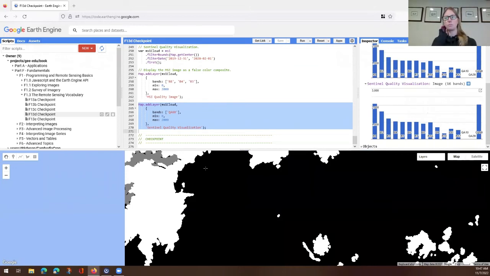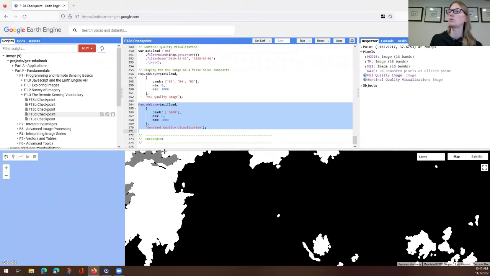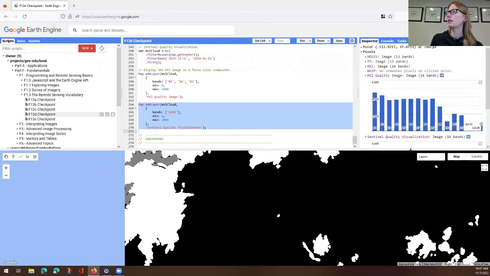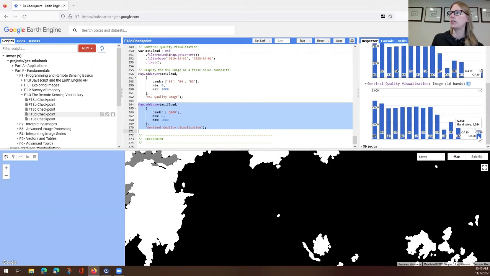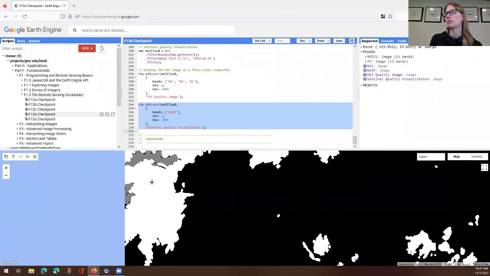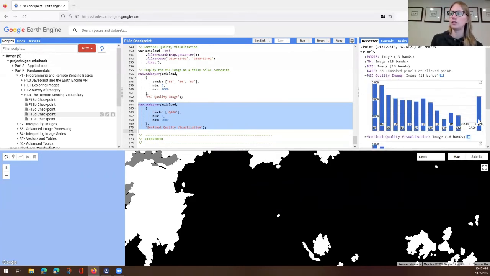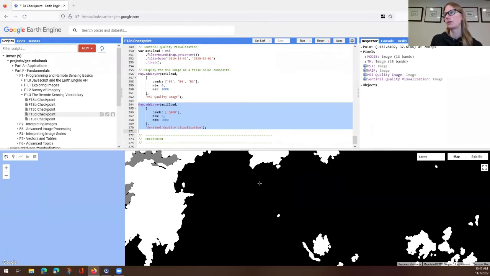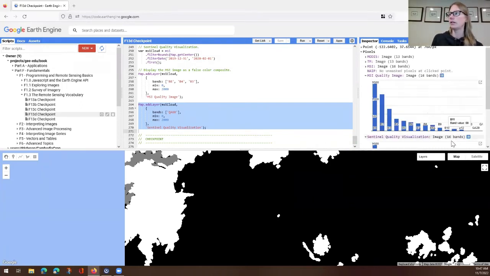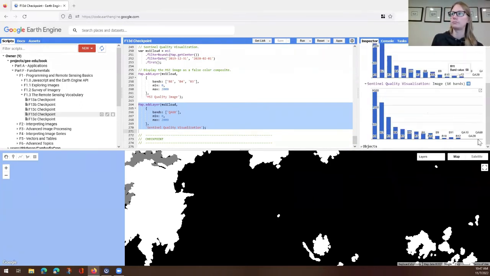There's basically only 3 values in this band. So if we click on the different colors, we'll be able to see that. This gray piece here has a QA60 value of 1024. The white areas have a value of 2048. And the black areas have a value of 0.